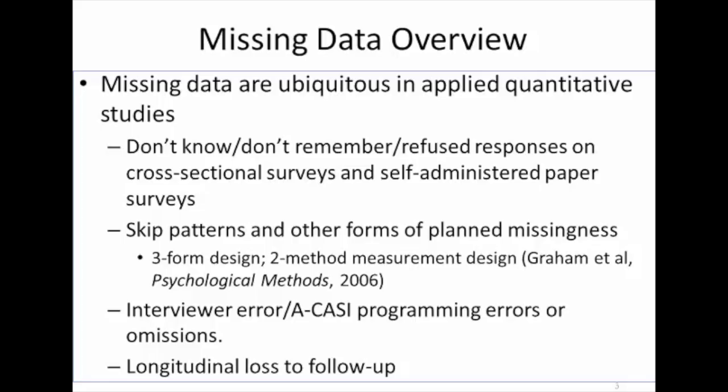So, to start out, missing data are ubiquitous in applied quantitative studies. It can arise from situations where you have a don't know, a don't remember, or a refused response on a cross-sectional survey. And it's particularly prevalent for self-administered paper surveys.